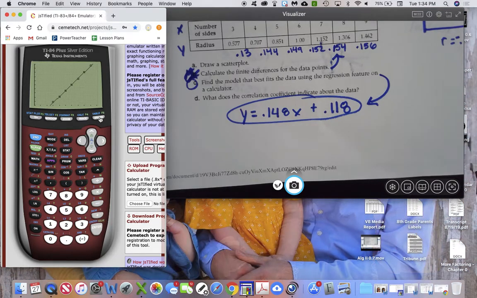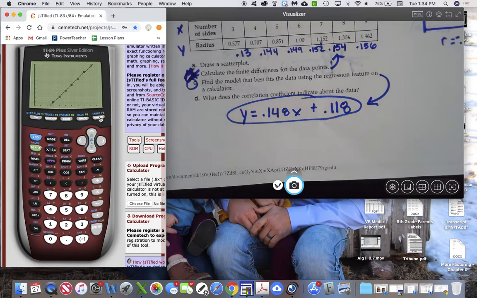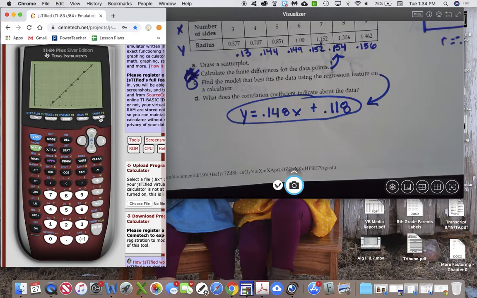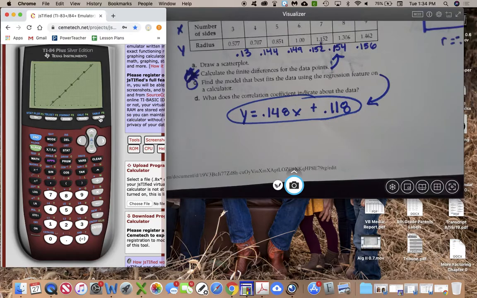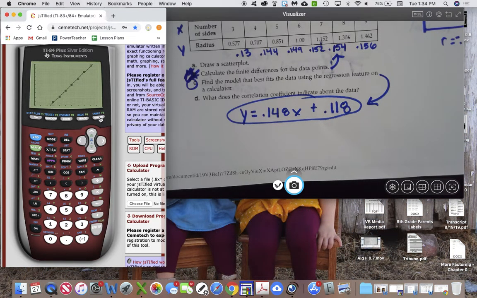All right, letter D. Listen. What does the correlation coefficient indicate about the data? Some of you have said on your calculator, like Victoria, that when she went to stat, calc, linear regression. Practice doing that again. Go stat, calc, linear regression.